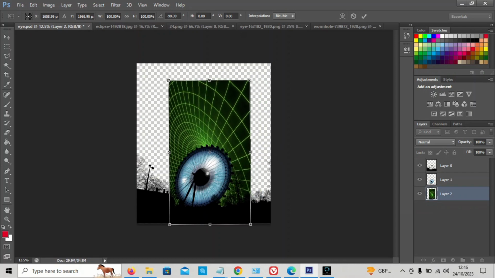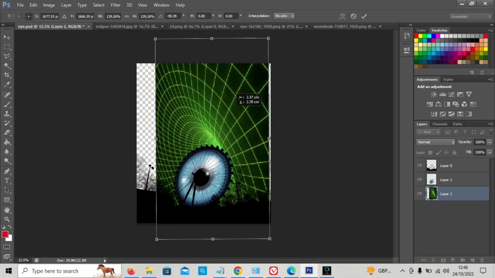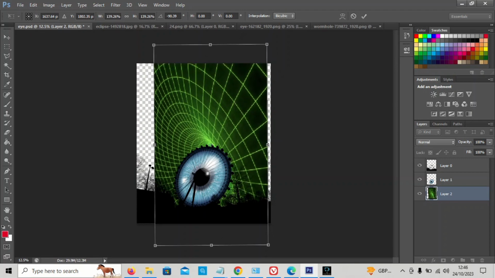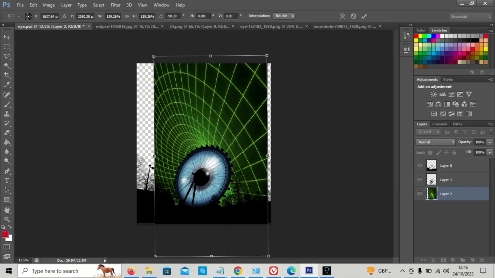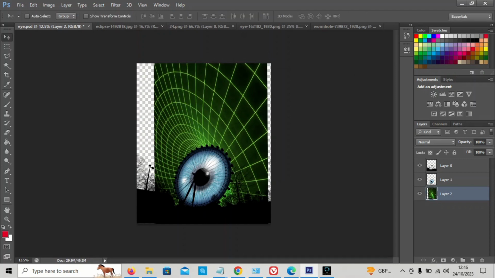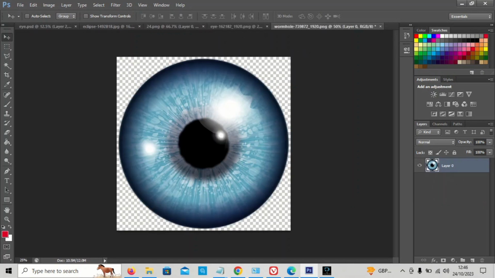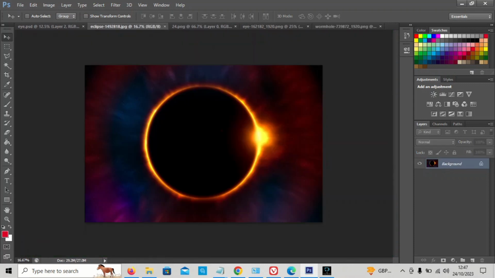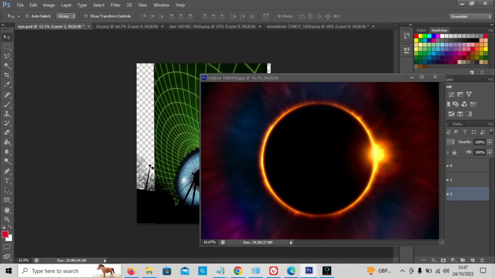So let's see if this is going to look good. So I'm not exactly sure about that. I did start to have my doubts a little about that. So this is why I also found this eclipse image. Let's see if that works instead.